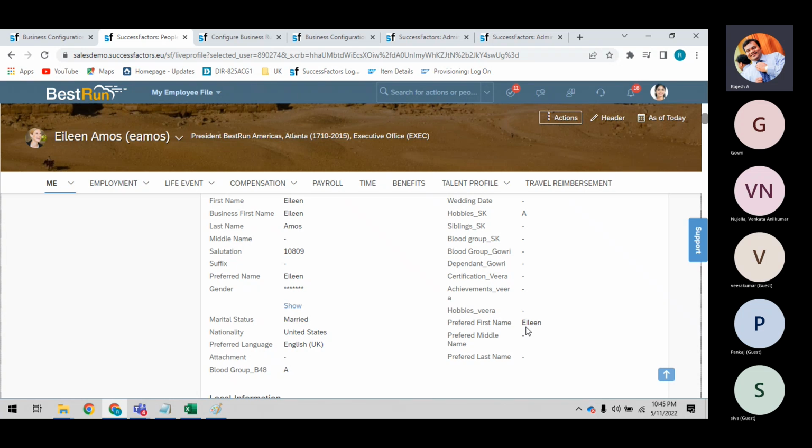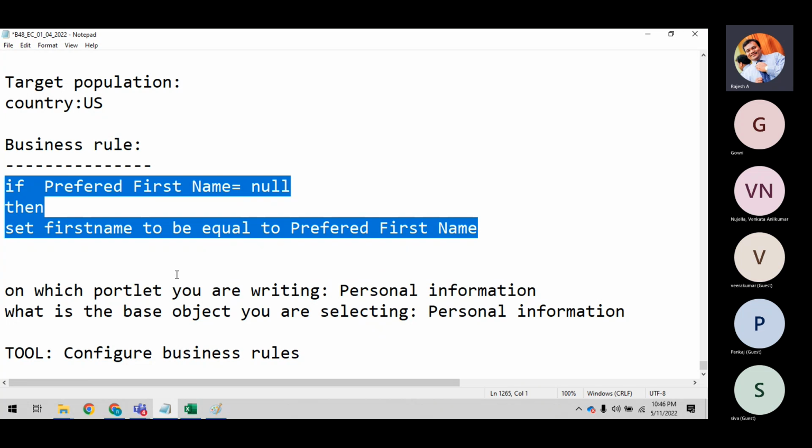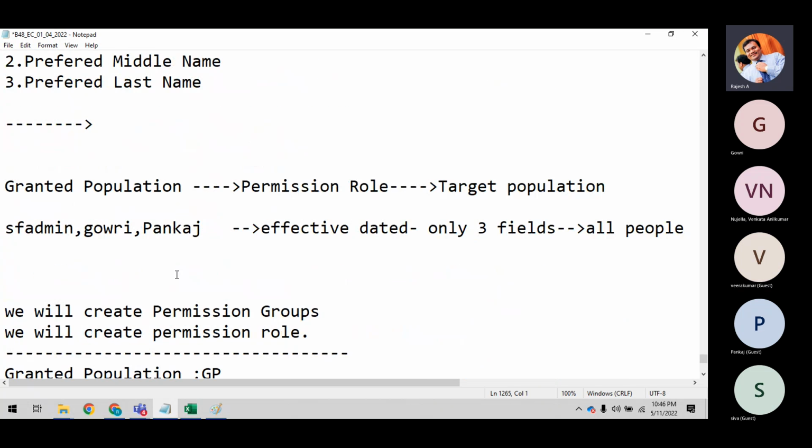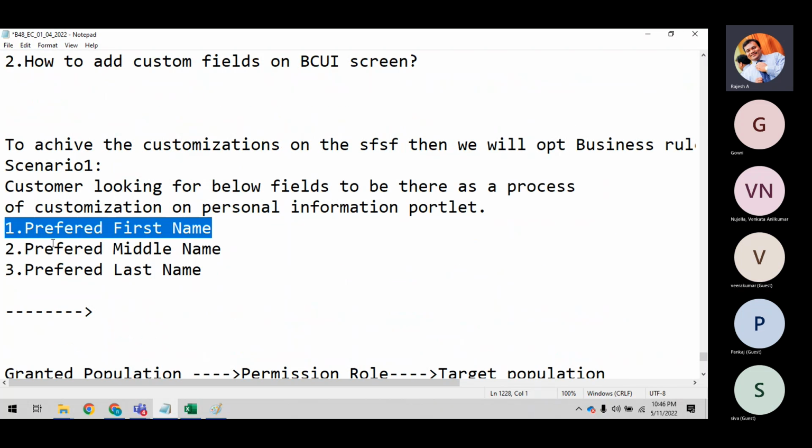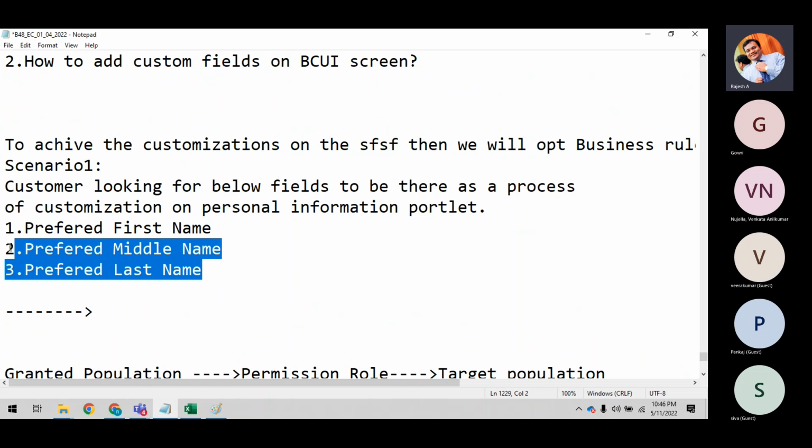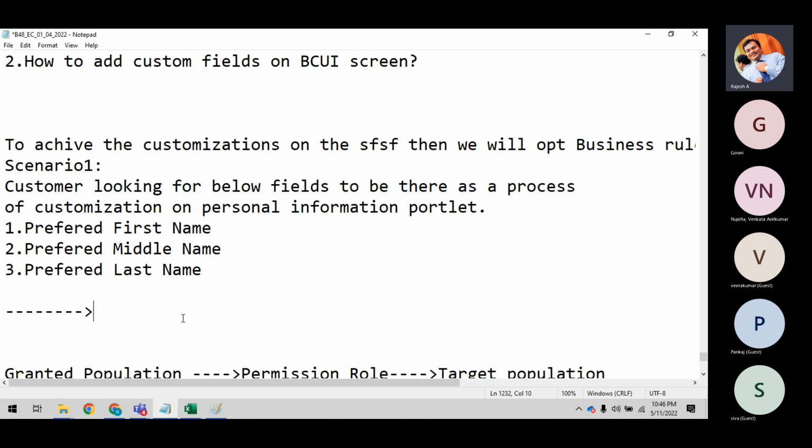Will you write one more business rule for yourself? Yes, sir. What is your responsibility? I have written a business rule for the preferred first name object. Your responsibility is to write the business rule for the preferred middle name and last name. Okay, just do it on your system. This is a separate business rule. Create it, save it, and test it. When you're writing the business rule, please save it with your name. Clear?